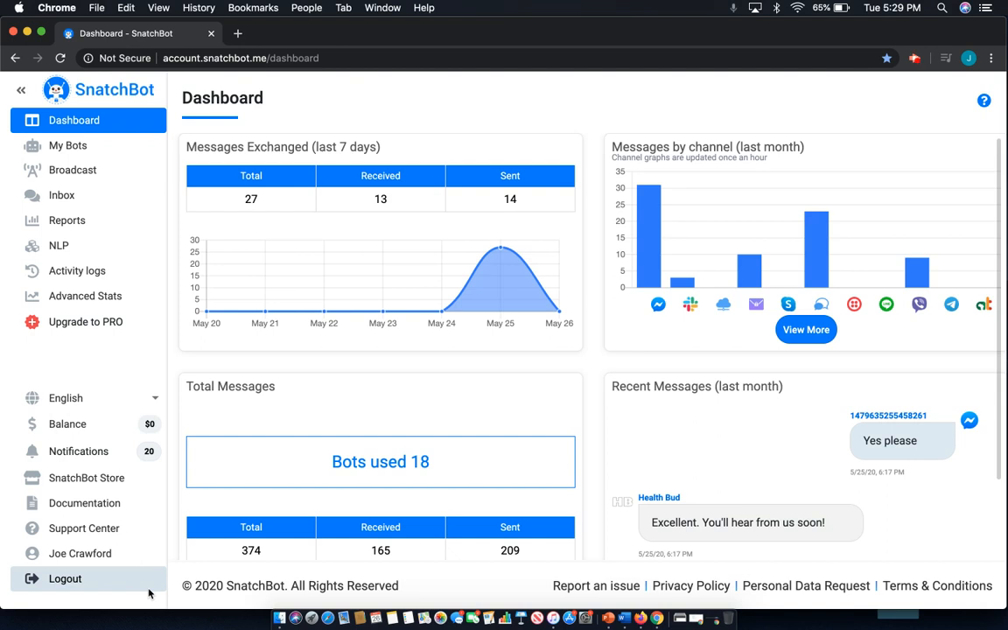In this tutorial, we'll be covering how to test your NLP models in a chatbot built in the SnatchBot platform. Now, if you're using NLP in your chatbot, you're adding some serious functionality to it, and thankfully, SnatchBot makes it quite easy. But it's important to test it and make sure that it's working properly. So here's how you can do that.